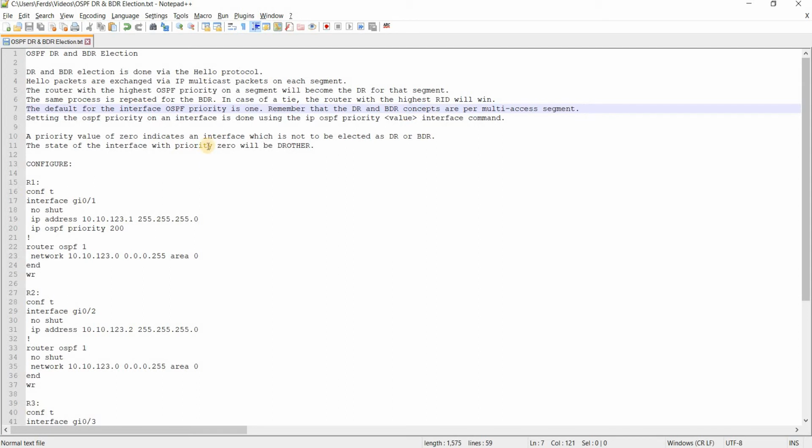Setting the OSPF priority on an interface is done using the ip ospf priority value interface command.